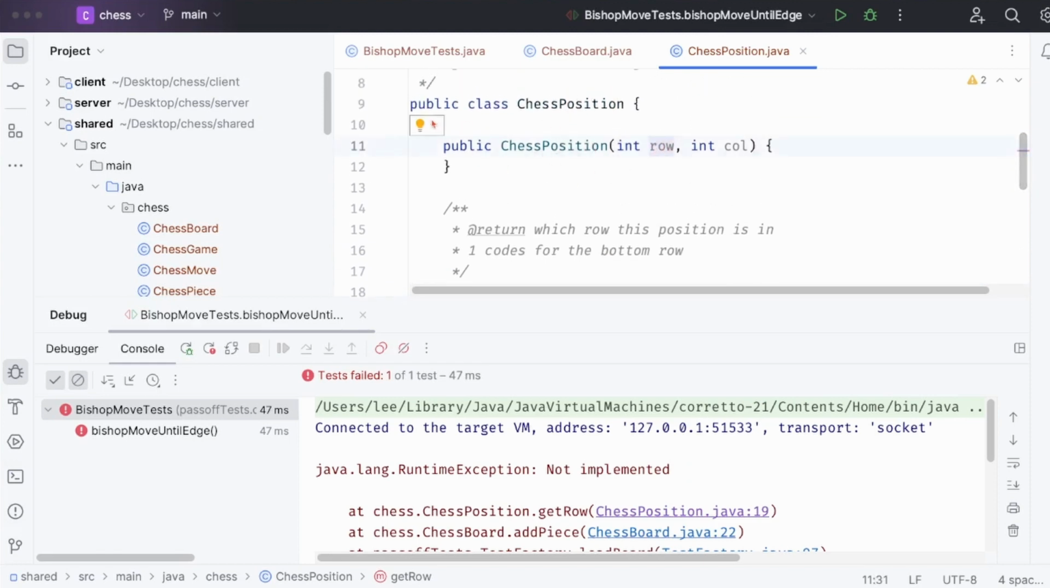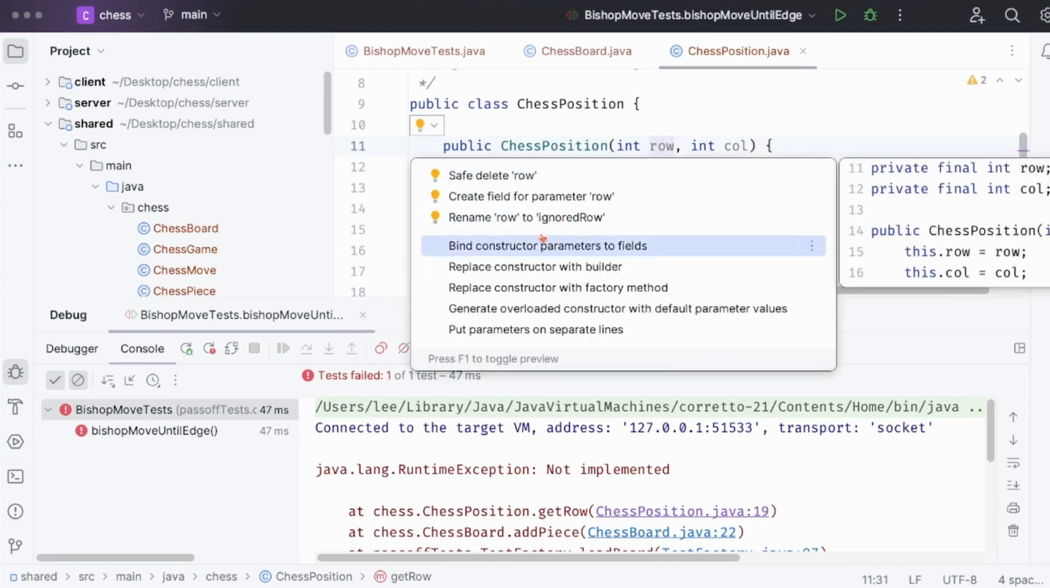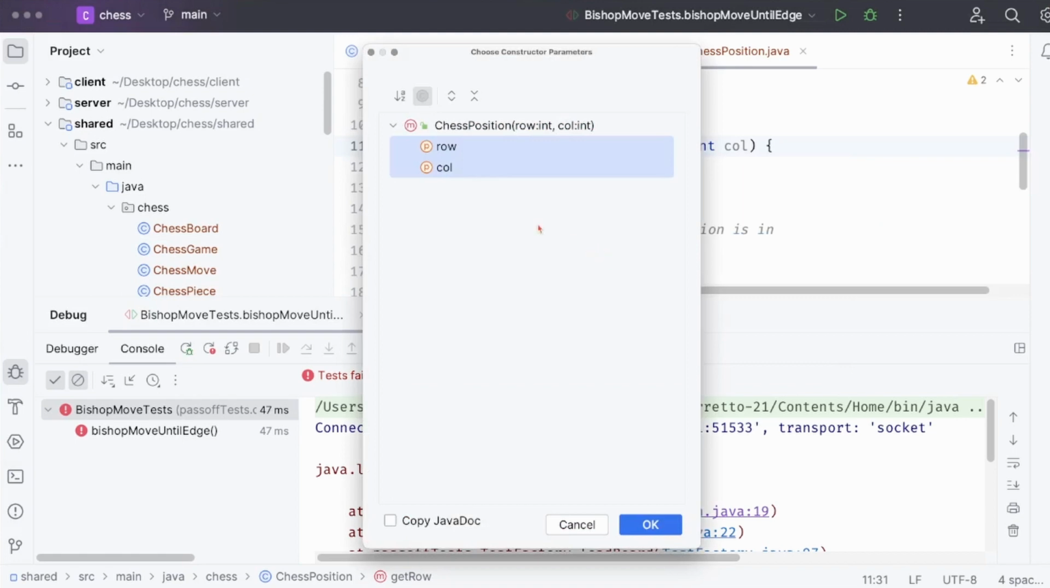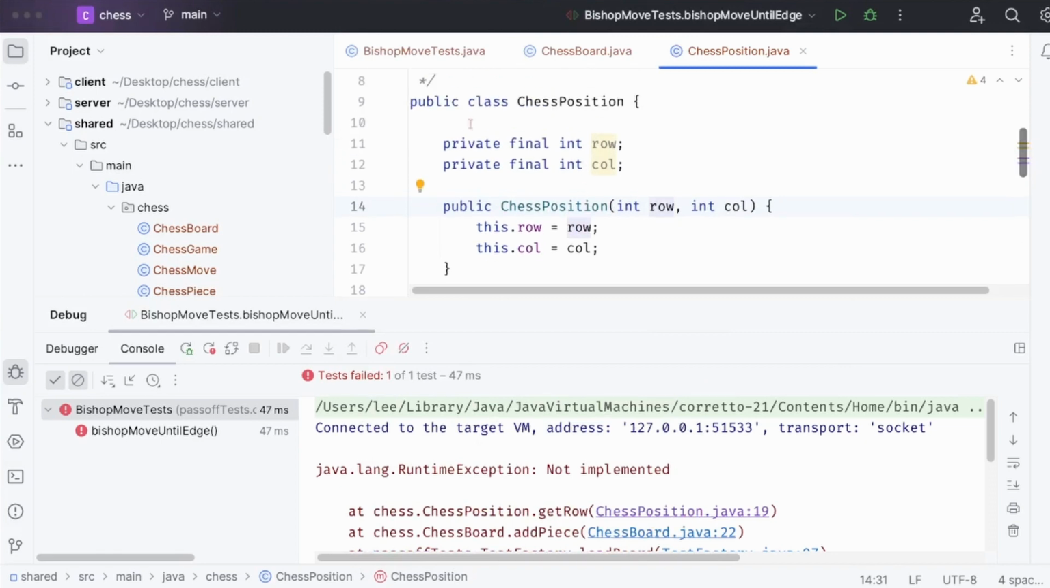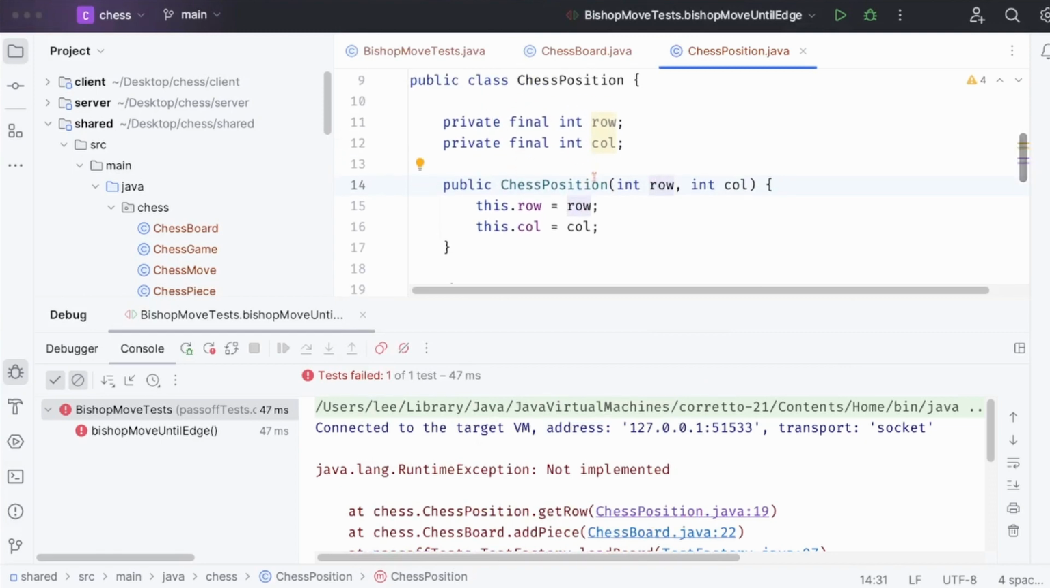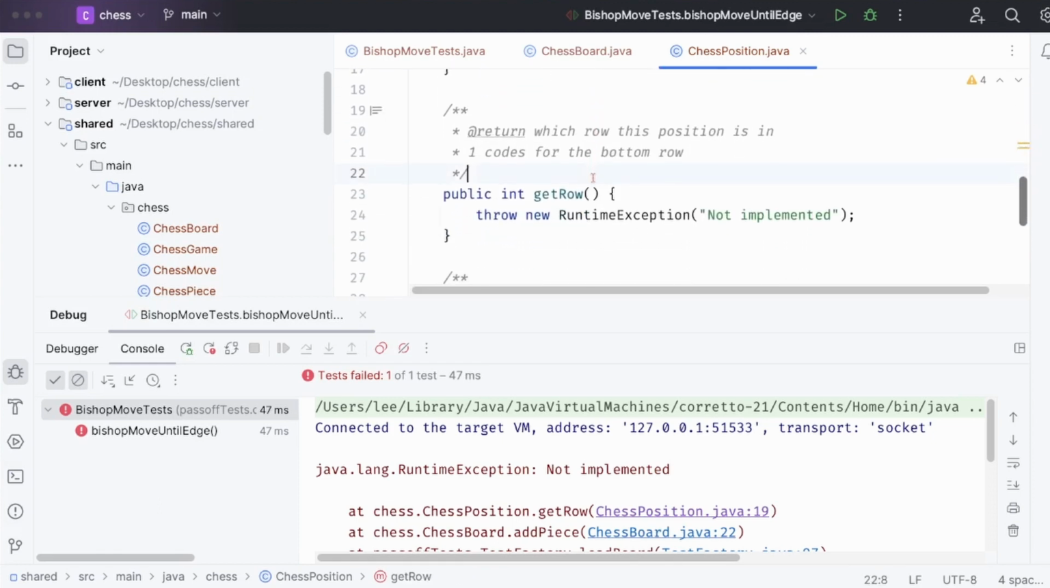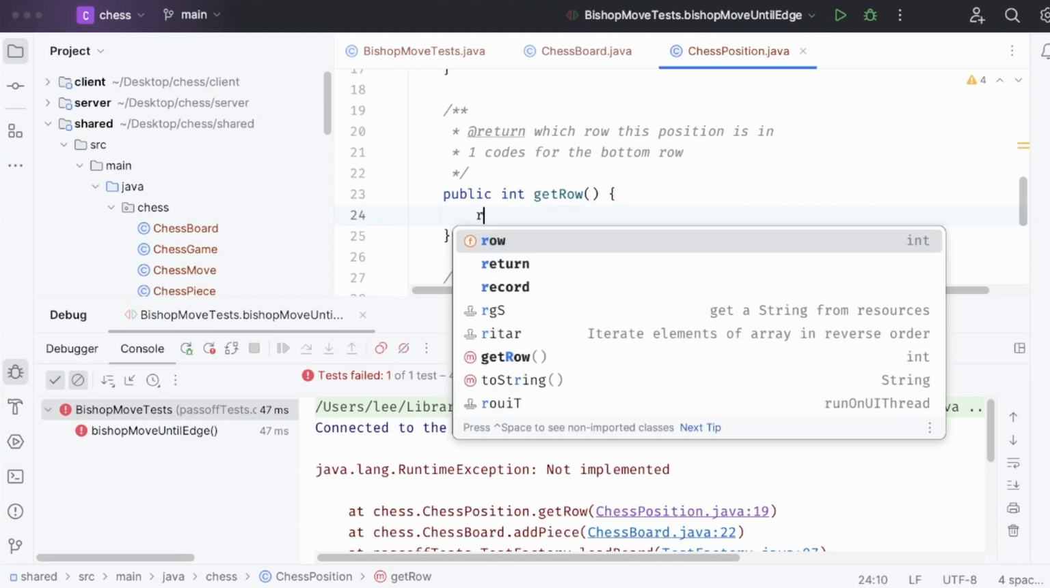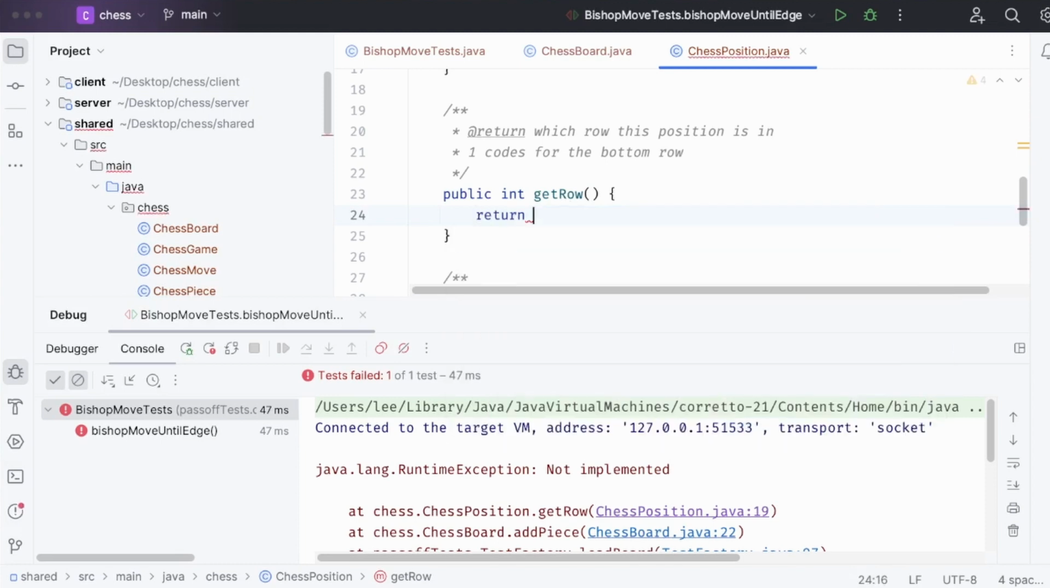So I can use IntelliJ to come here, and I can bind the constructor parameters to fields within the class, and it'll just write some code for me to bind the row and the column parameters of the constructor to some fields of the class. Automatically sticks those in there, like that they're final so that they can't be changed. That makes the object immutable. And then we come down here to the get row, and I just have to implement this. So now I'm going to return the row.